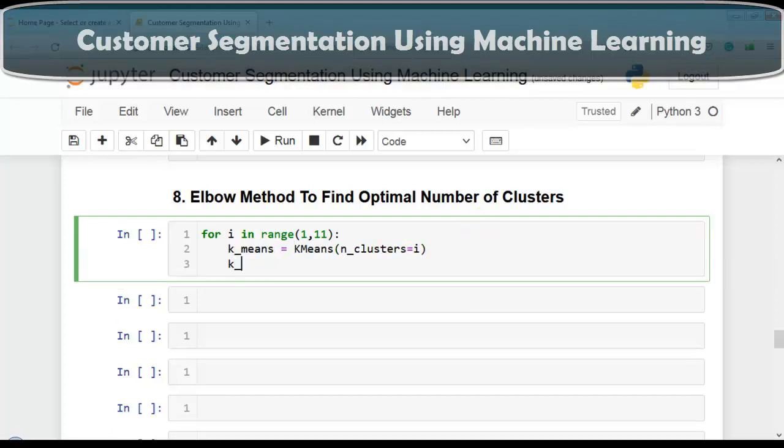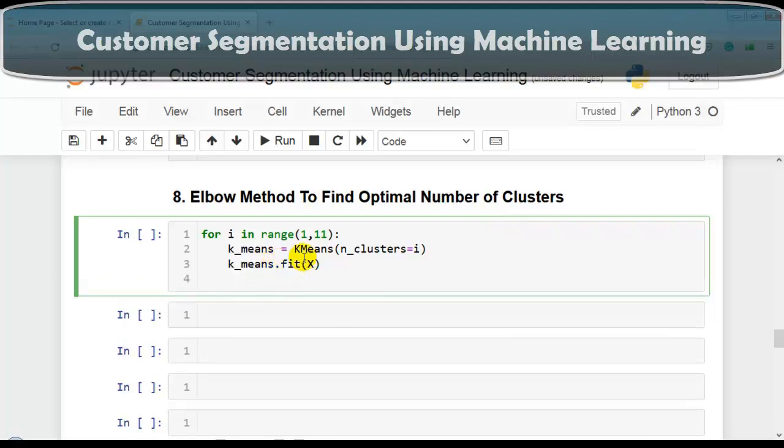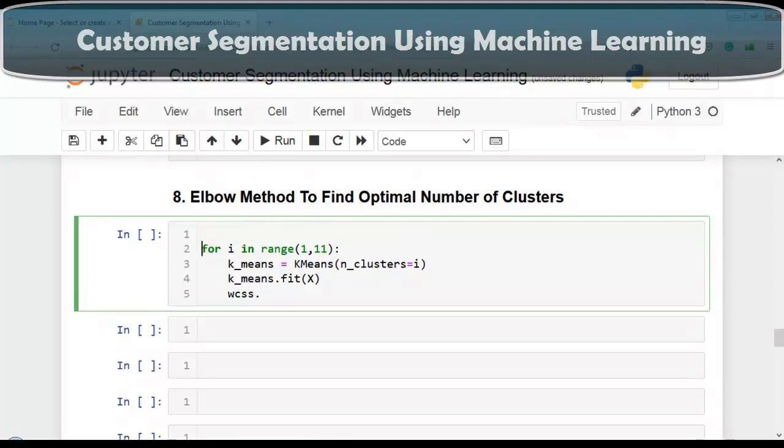Now let's train this k-means clustering algorithm. So as I said, we are going to run this k-means clustering algorithm with different number of clusters. Each time it will compute WCSS within cluster sum of squares metric, and that we are going to store into Python list with name WCSS. You can use any. So now let's append this computed WCSS into this Python list.